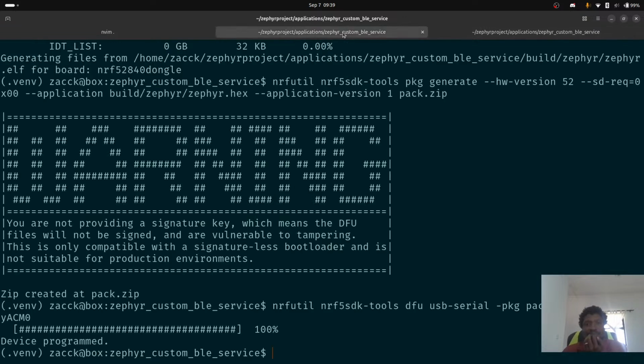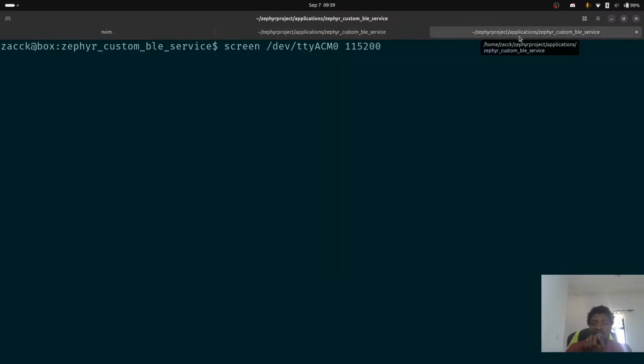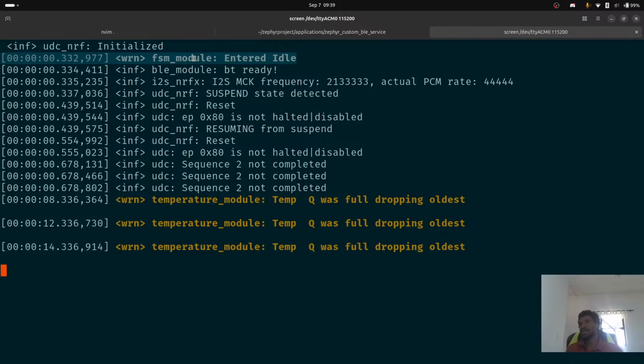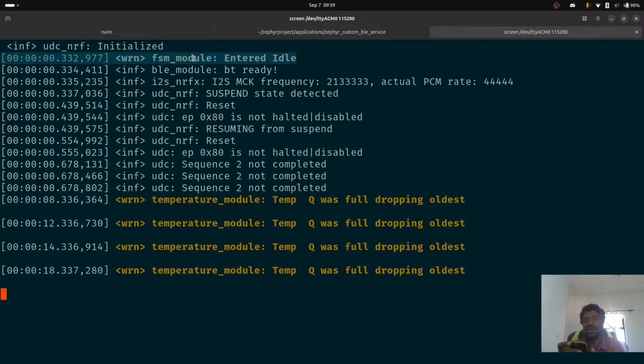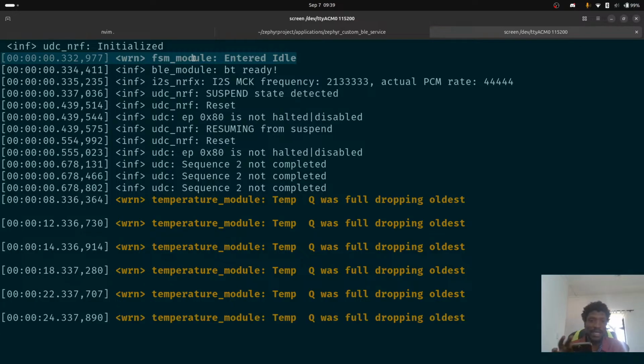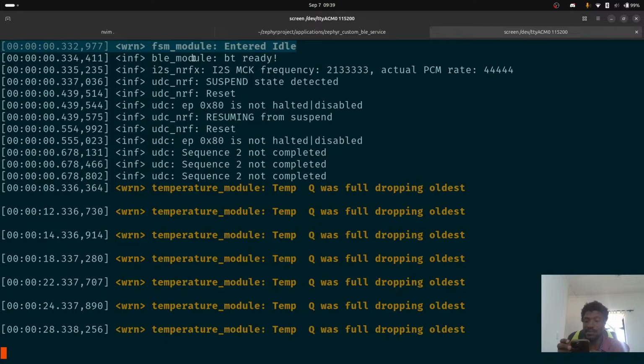Okay, so let that finish flashing. That's finished flashing. Okay, cool. You can see the FSM has entered idle. That's cool. And then the temperature thread is just keeping on going, which is exactly the thing that we needed yesterday. And then notice if I connect from my application on the phone, you will notice that we get a connected event.